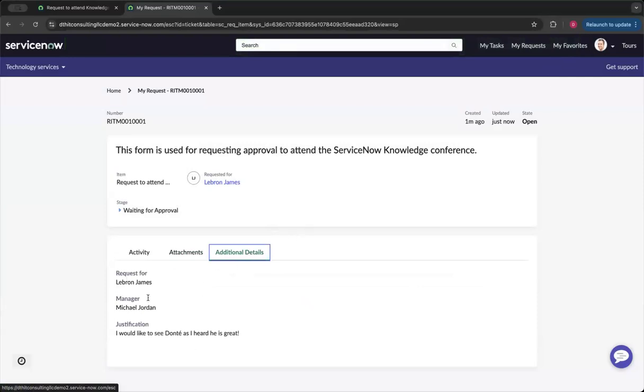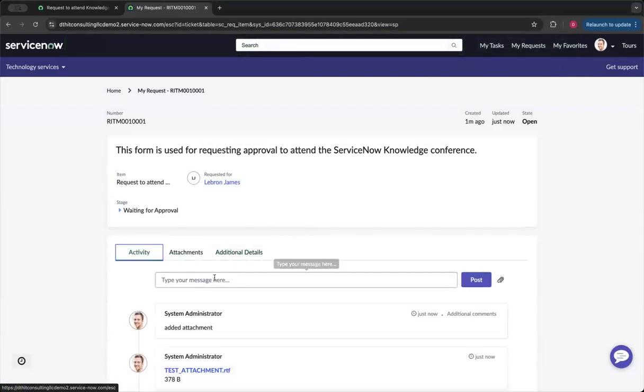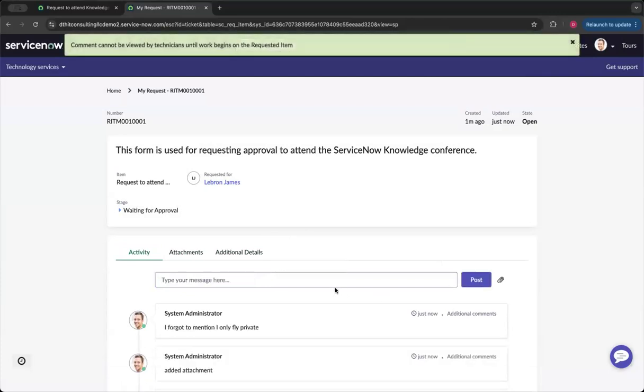So this is the information they gave. If there's any activity where they say, hey, I forgot something, right? Oh, I forgot to mention I only fly private. They can also put that information to the people who are fulfilling or approving this request.